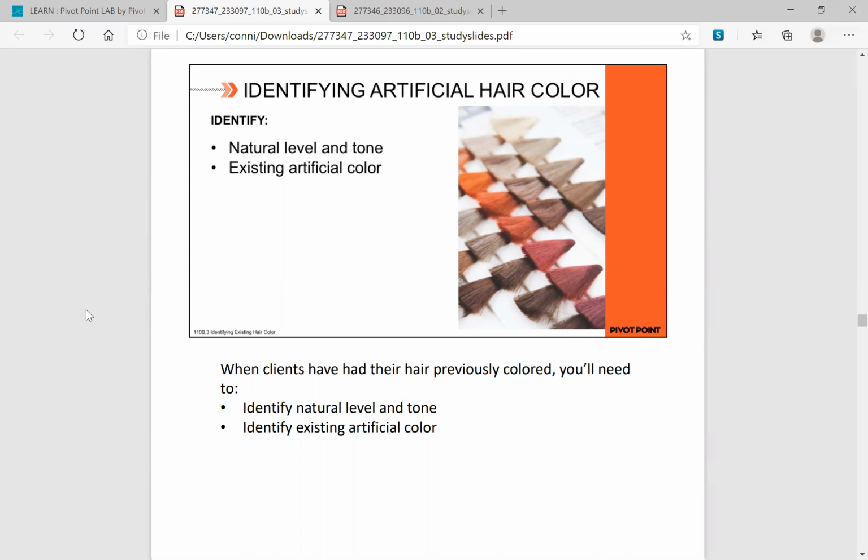Brunettes. Yeah, I think so too. I definitely think so too.